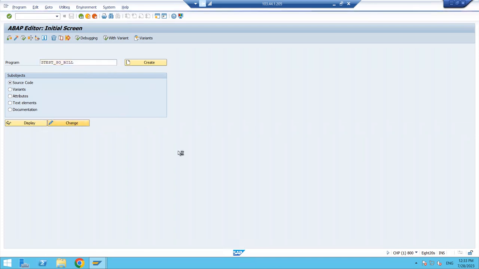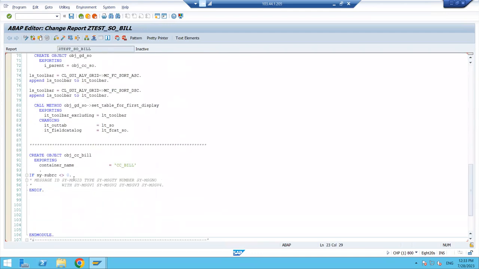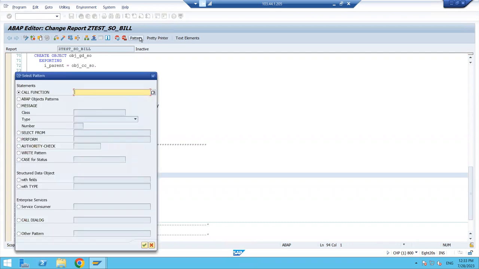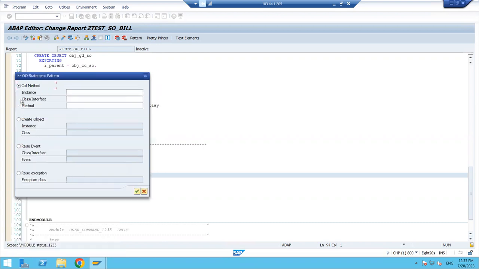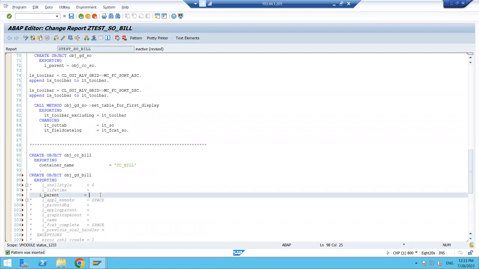Sorry guys, because of some server issue, I have stopped it here. So let me do it a bit quickly. That was not saved previously. Create object for grid display for billing. The parent is OBJ custom container bill.